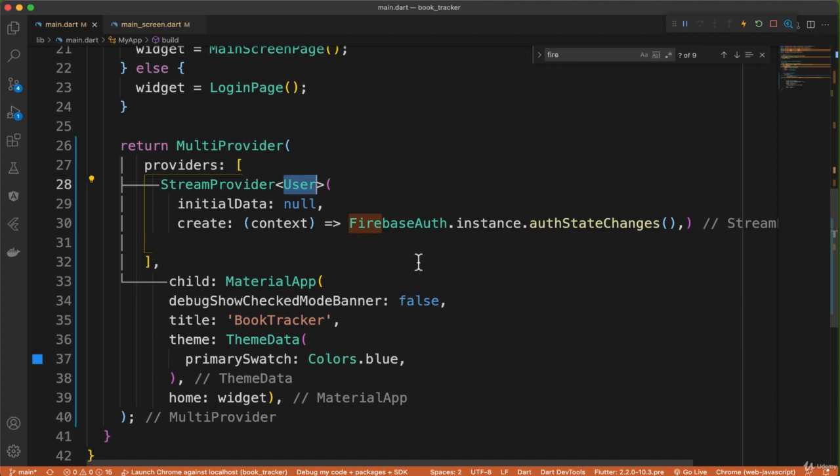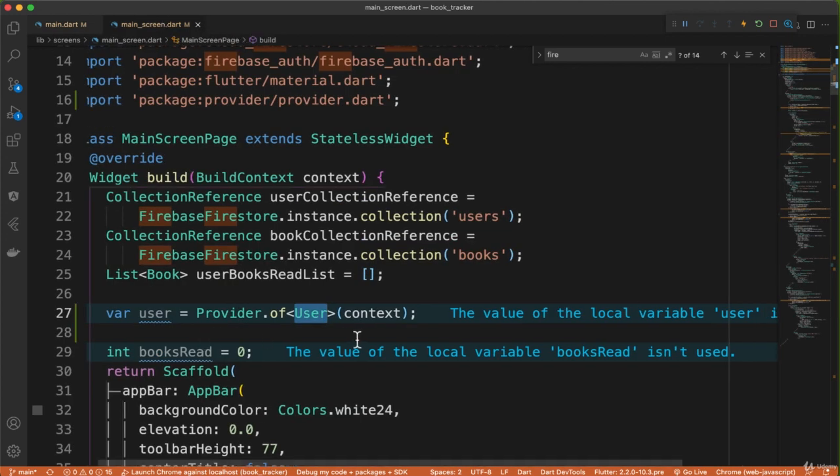And we're going to go ahead and check the state, and listen for the state changes of this user, whether he or she is logged in or not. So we have that user. Now we can use it anywhere we want. To get that user anywhere, in any of these pages, we all have to say something like this: provider.of, pass in the user and context, and we're done. Now we can use this user.